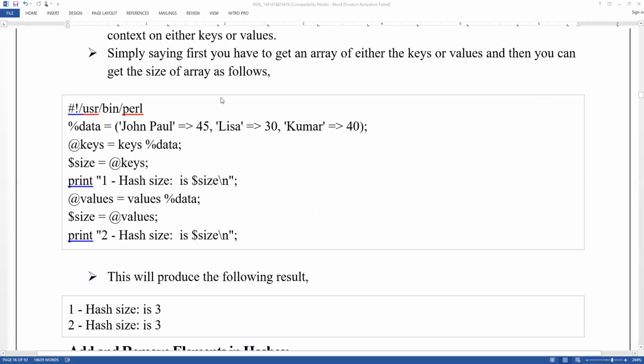This is the output. How many values, how many keys are present here? 1, 2, 3. So that's why you're getting the output as 3. So how many values are present here? 1, 2, 3. So that's the value you're getting over here. So this is the first print statement, and the second print statement.